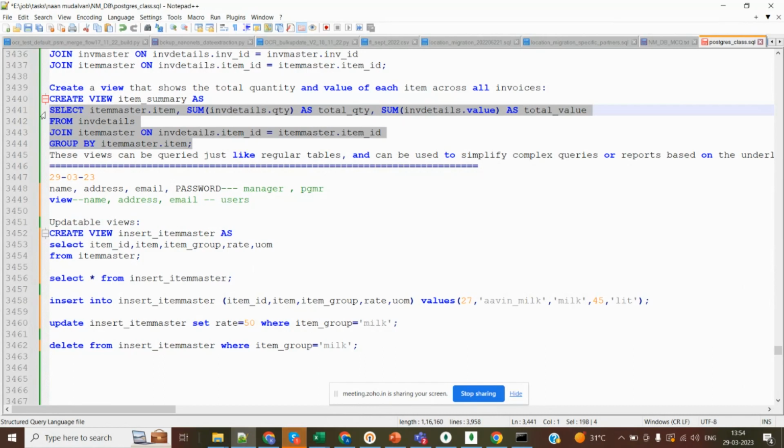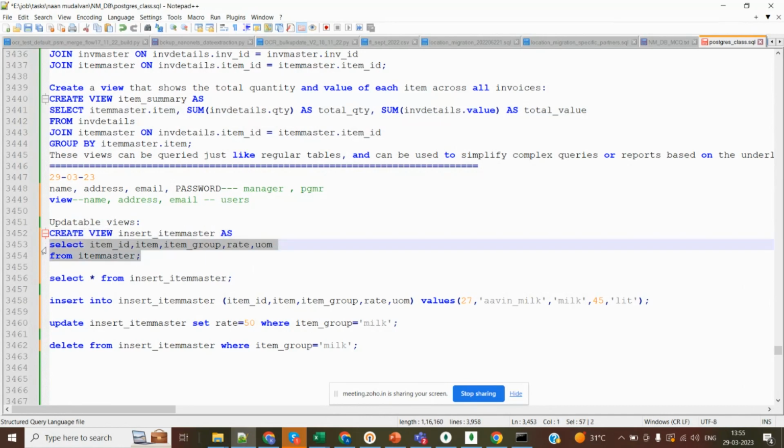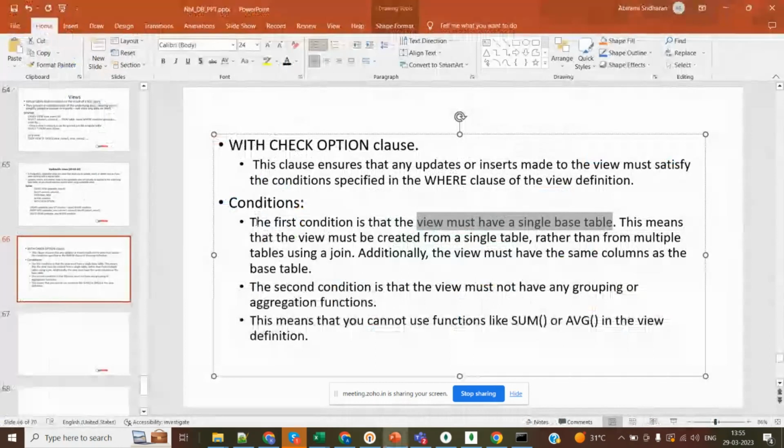That's it. We didn't update anything. We didn't insert any new things, right? We didn't delete any items from that, right? So it is also not possible. If you are going to update a view, then it should contain only one table, not with any join. So that is the first condition.